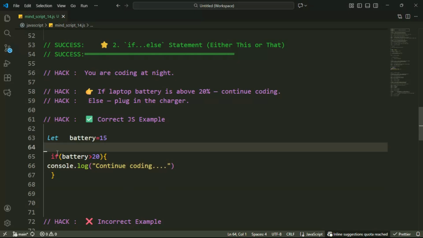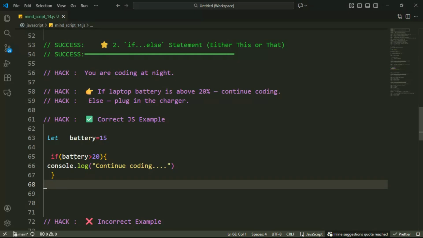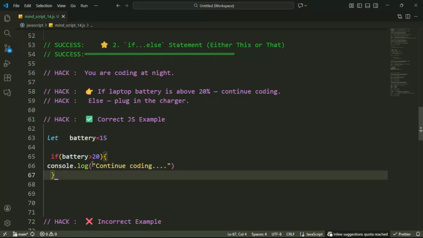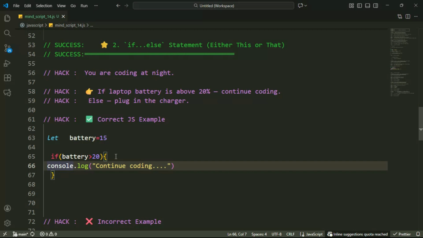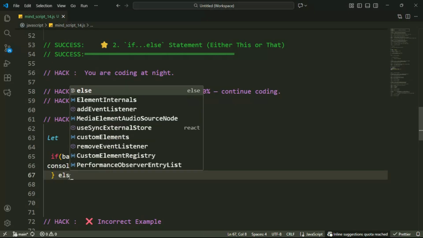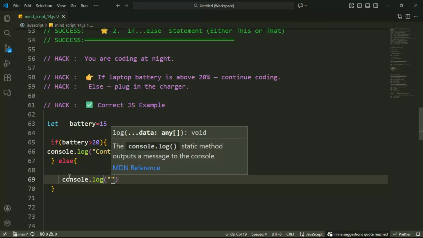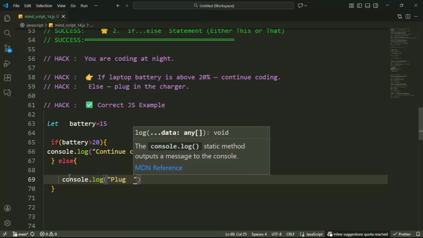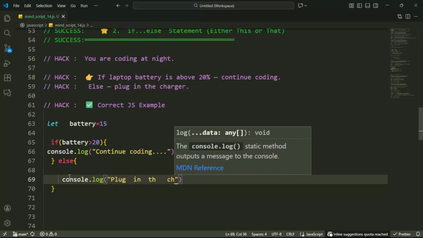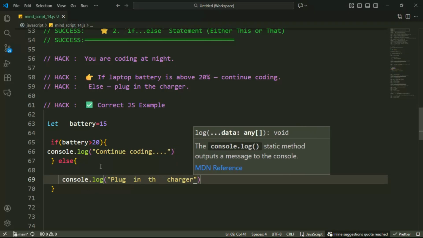Okay, so it is very simple. Here, if your battery is greater than 20, then what happened here? It is 15, and it is greater than 20. So tell me, what result will you get here? It is false. If it is false, then the code inside your if block will not be executed. In that case, you will execute your else condition. This is the logic: console.log plug in the charger. Okay, so it is a very simple idea.